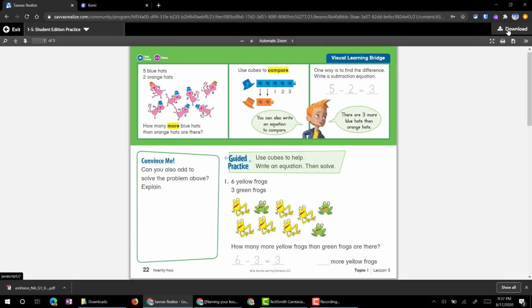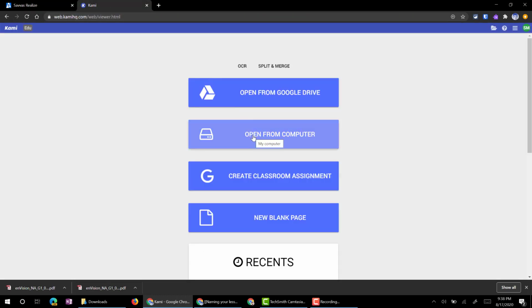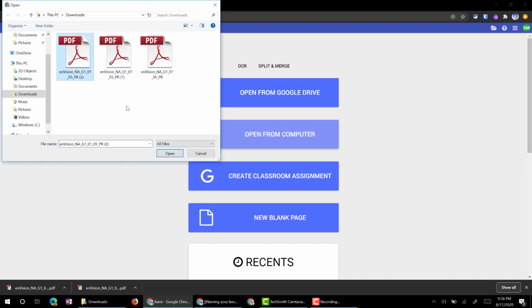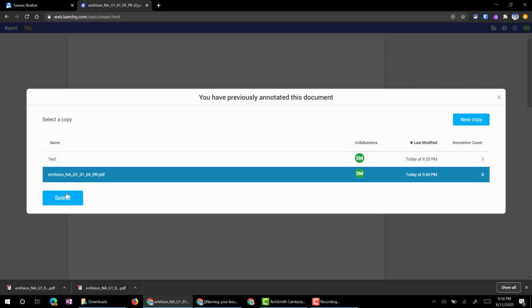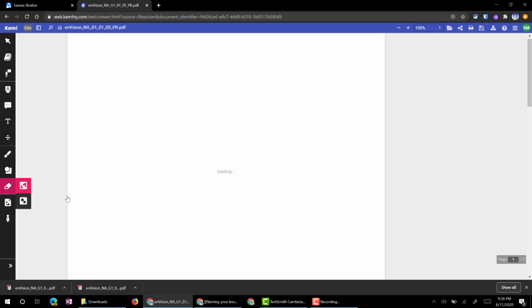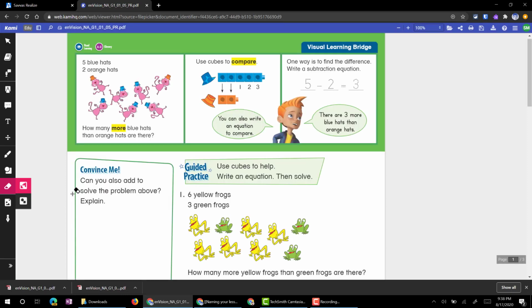Okay, so I'm going to go ahead and download this, and it's going to pop it right here along the bottom. I actually downloaded it before, so we're going to have duplicates right here. And so I'm going to click over here and click on Open from Computer on my Kami app, and I'm going to open this document. And when it opens, I'm able to get started right away.